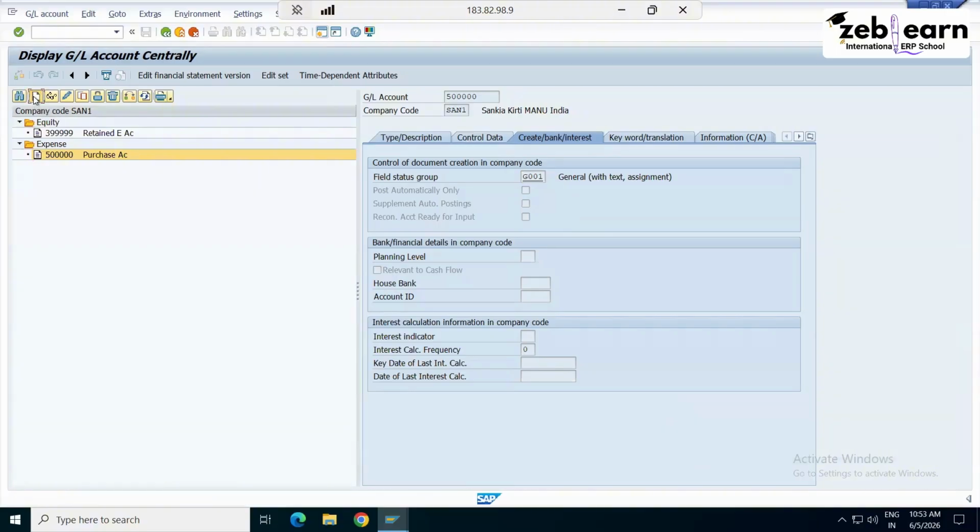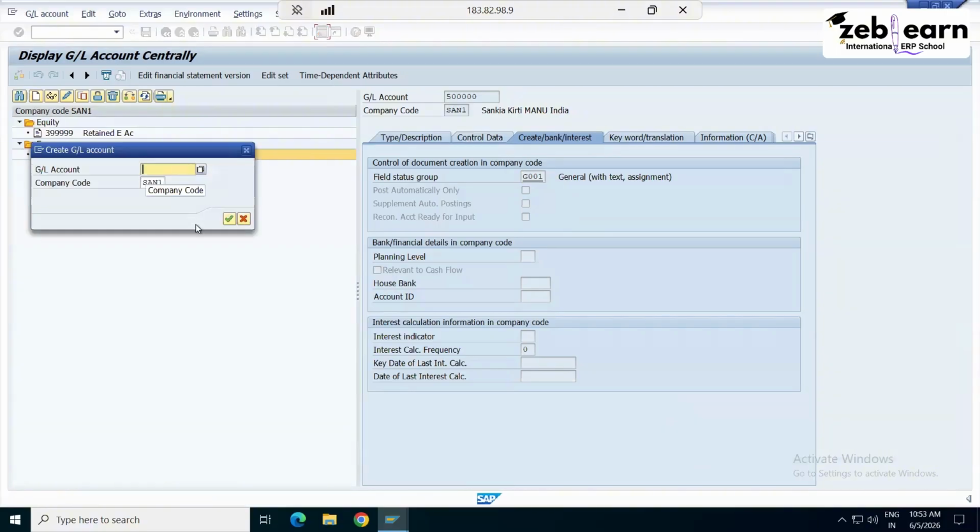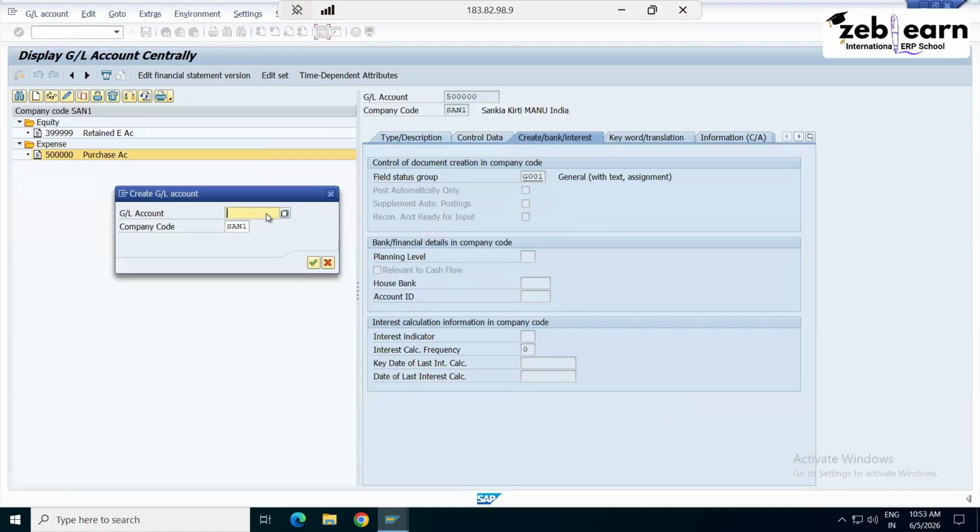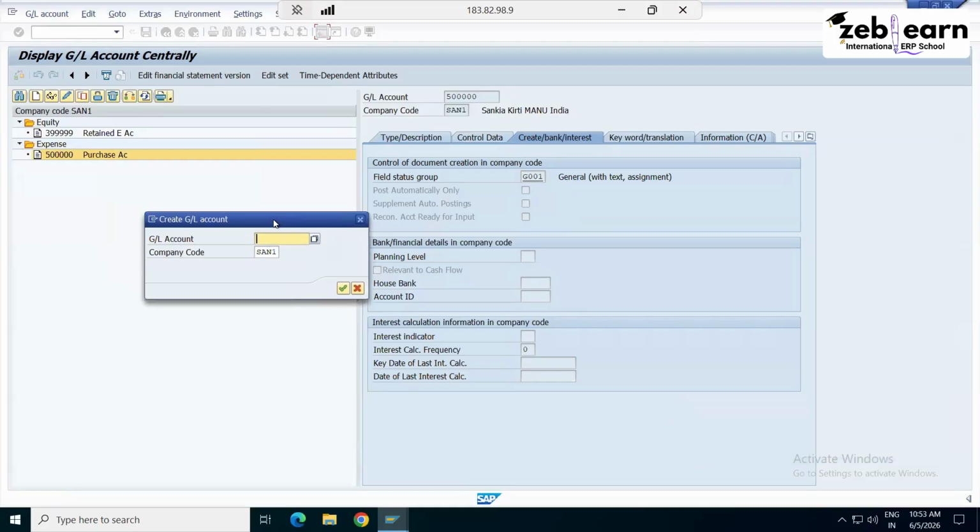We can create one more. Now, if I'm creating again, I want to create a rent account. What will it go under? Now you tell me. Which number should it start with? Rent is what? Asset. Expense. Rent is again expense. Very good. Now, if we have used 50000, what is the next GL it can take? It will take 50001. Correct. Company code is 891.